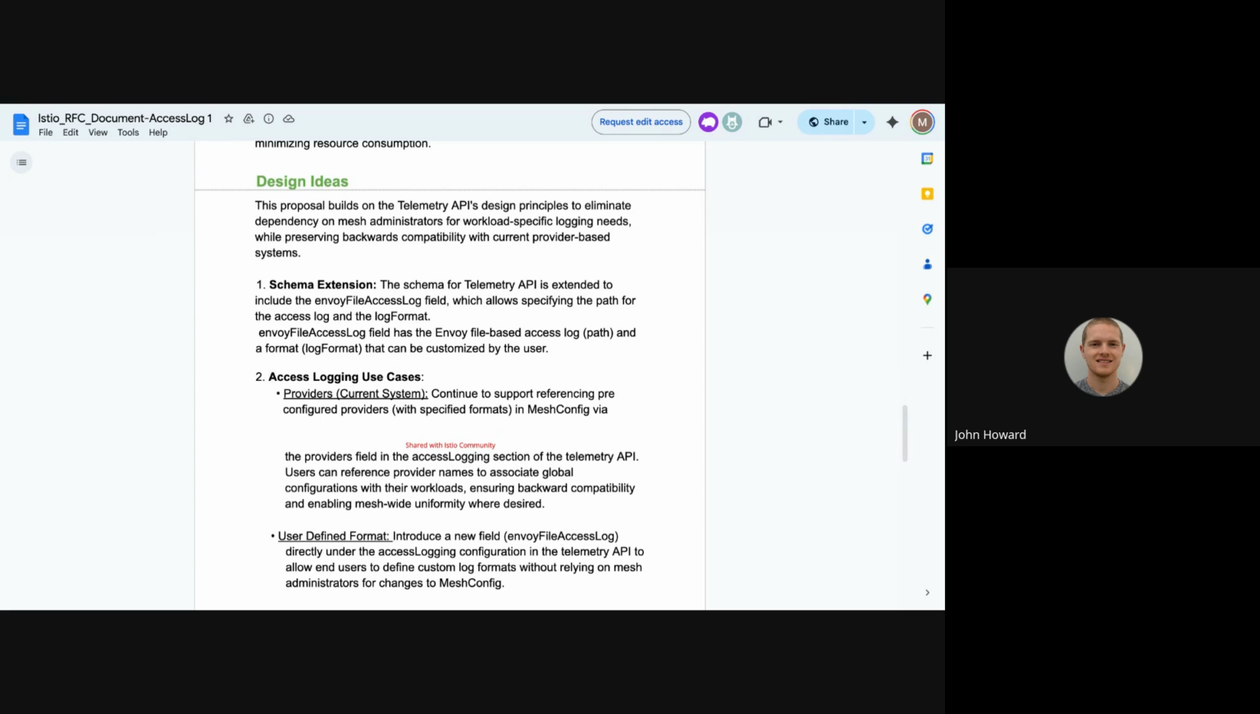Yeah, if we want to make it work for zTunnel as well, which I don't know that we necessarily need to do, zTunnel is less likely to allow per workload overrides for logging. No, so yeah, that makes sense.